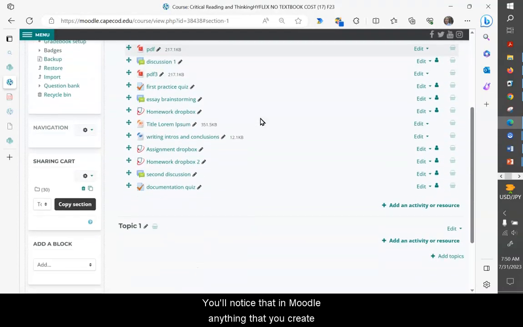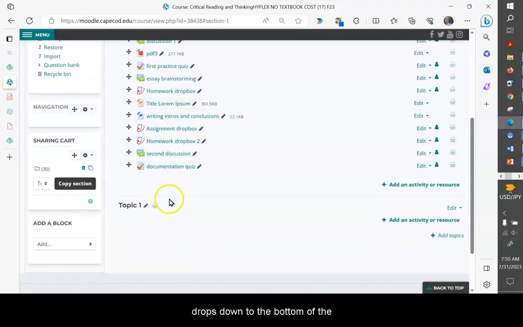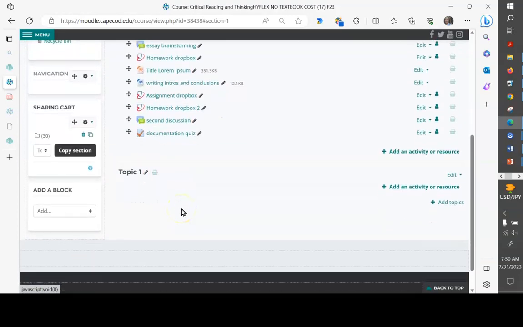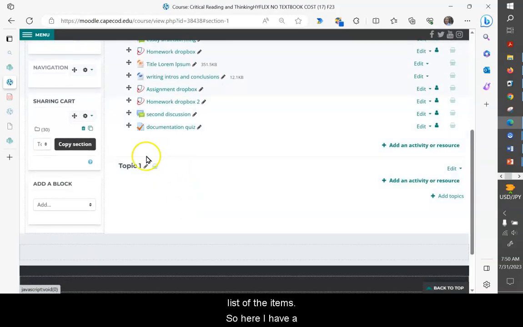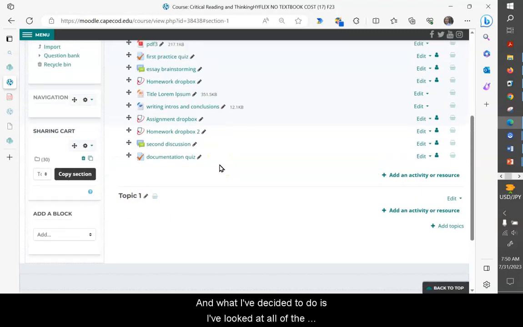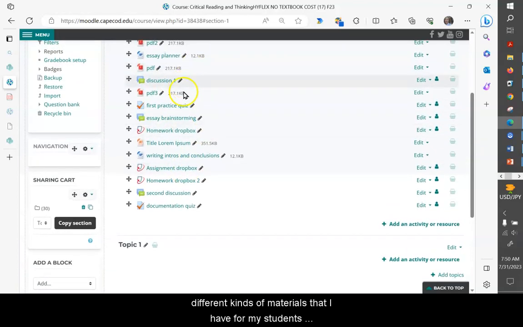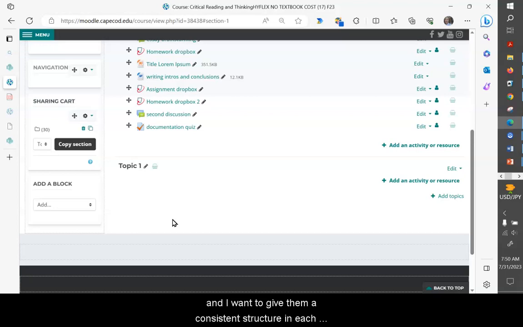You'll notice that in Moodle, anything that you create drops down to the bottom of the list of the items. So here I have a new content module or block section that's called Topic 1. And what I've decided to do is I've looked at all of the different kinds of materials that I have for my students, and I want to give them a consistent structure in each week. So I've decided to make 3 labels within my course section.